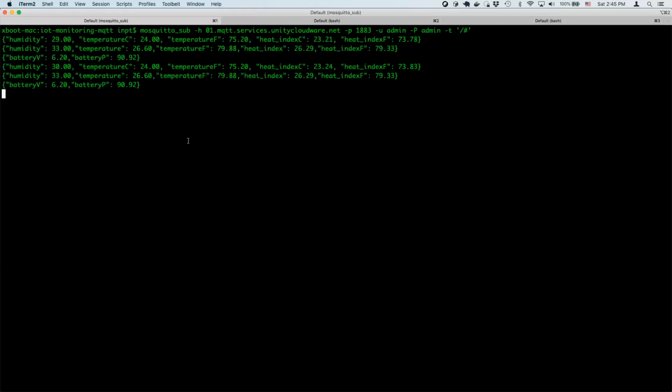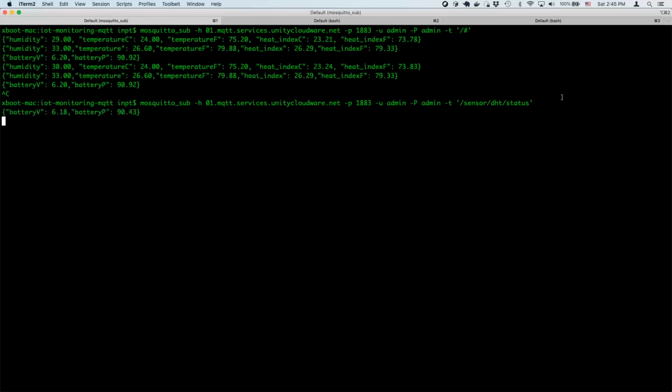If we want to, for example, see only the device status, we can specify from which topic we want to get the data. And yeah, this one. Every time when the Arduino device sends any payload to the /sensor/DHT/status topic, we can see it here. Yes, that's what you can see right now.